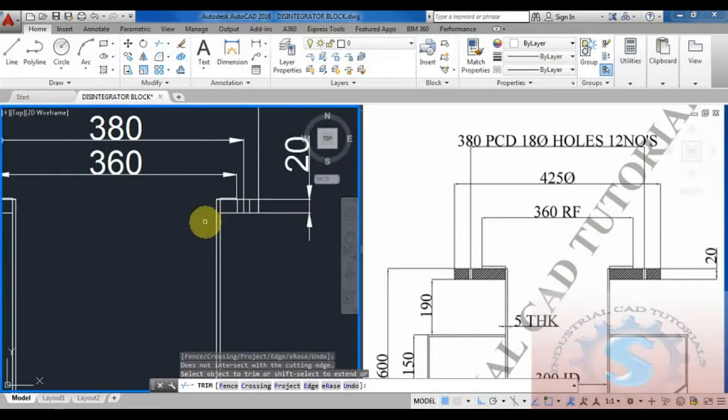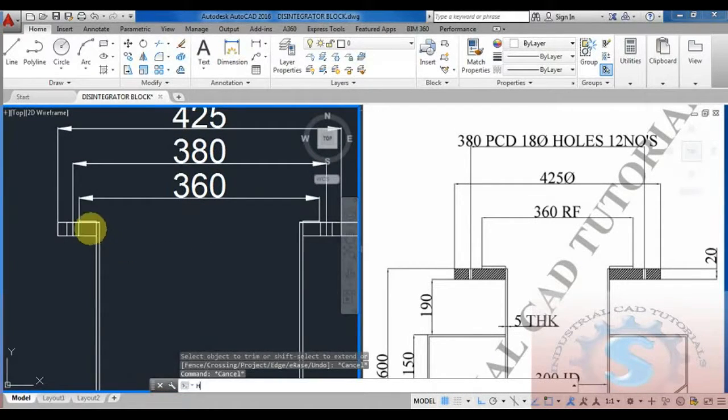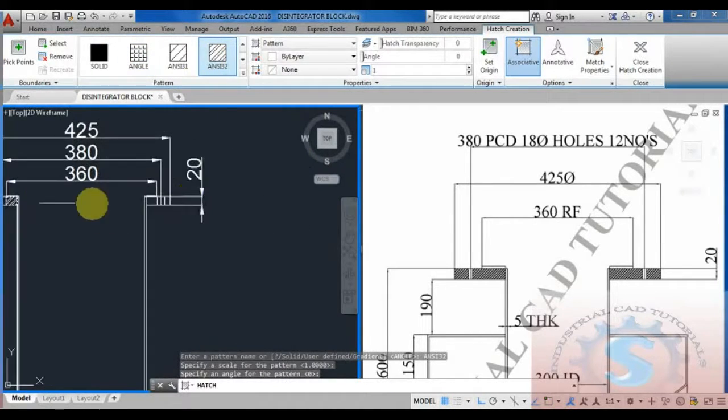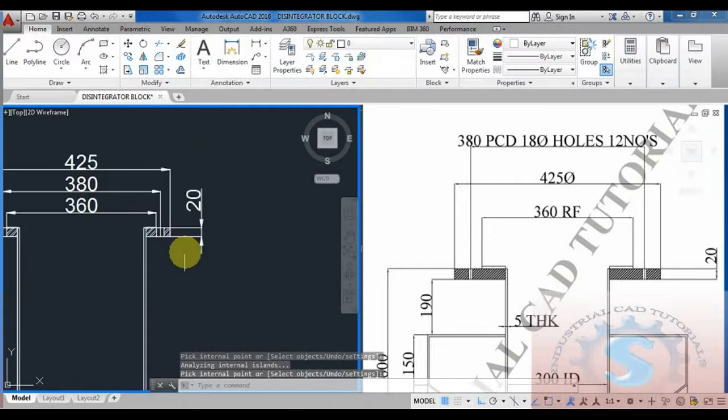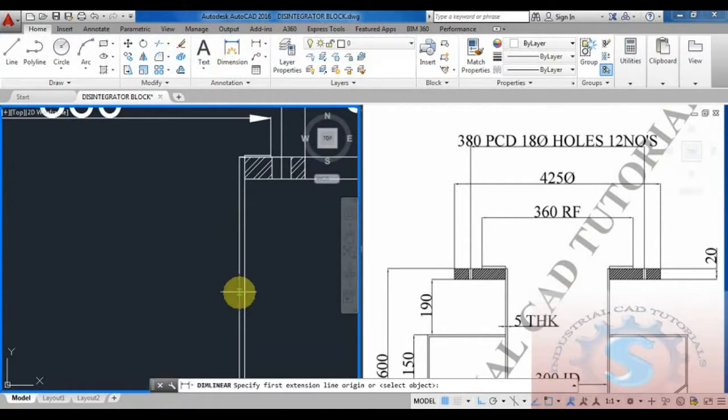See, this is the type of drawing is completed. Then I want to go on to the operation hatch command and select the different type of patterns. I'm giving the ANSI 32, and it is completed. The hatch is completed, same as on the other side also.